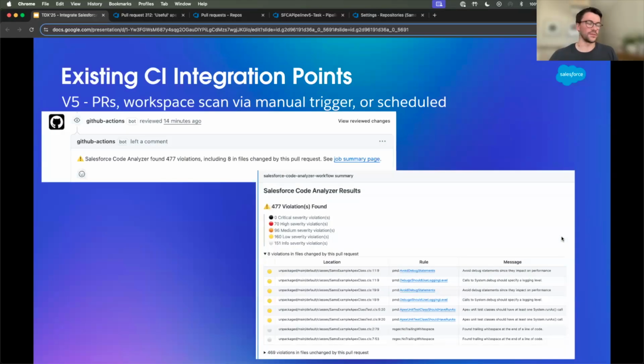And then the new piece of capability that came out, as I mentioned, you get a nice comment now that says we've got 400 violations, including 8 in the files changed by this pull request. So then you get this nice little breakdown on the right-hand side. You're not having to trawl through to see out of the 477 violations, which ones have I added. You're getting that split result there in GitHub.